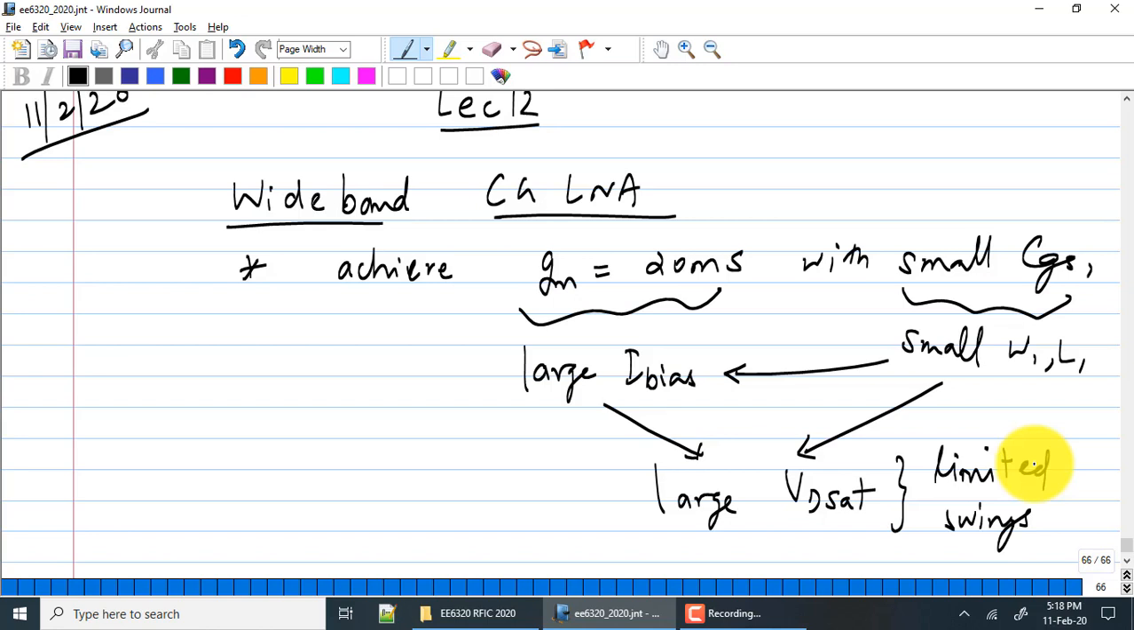Okay, but now you can see, if you had, let us say, no specific limit on power consumption, you can actually create very wideband LNAs. Okay, as long as you increase the supply voltage to take care of the swing limits. Right? You can, in theory, get very wideband LNAs.